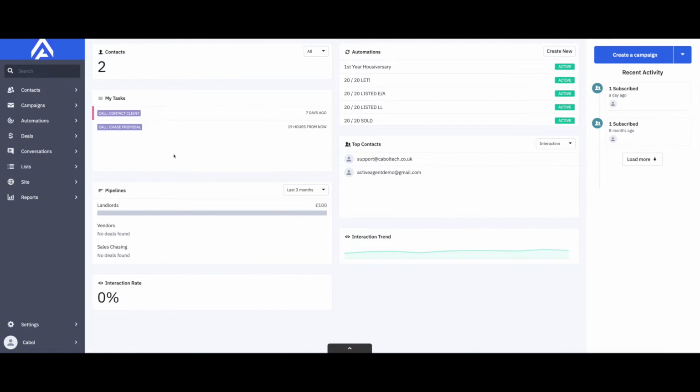Using the task feature will ensure that all your customers are kept on top of, and you never forget that important call for either you or your colleagues. Tasks are either created by the system at important stages during the customer's journey, or by yourself or a colleague. These are all shown within a simple traffic light system. So red if it is due today or overdue, green if it's due tomorrow, and grey if it's due in the future.